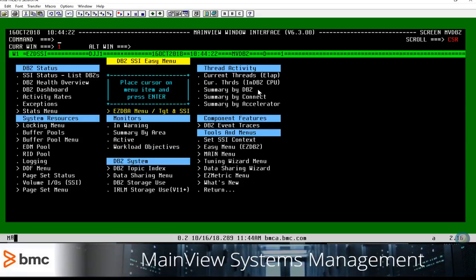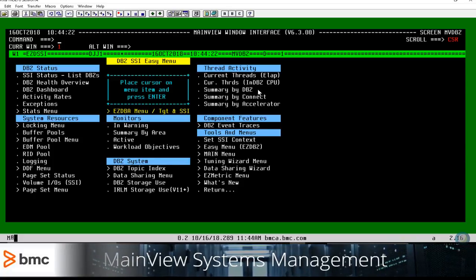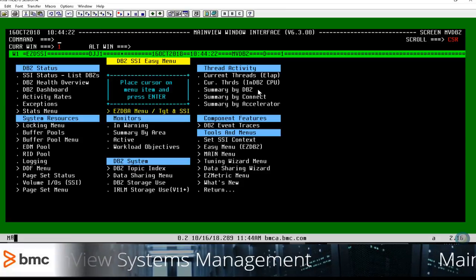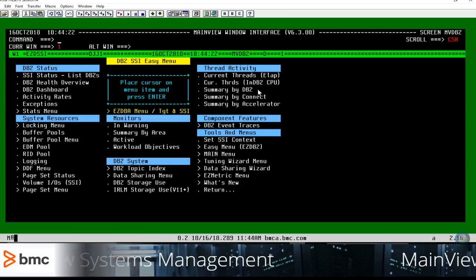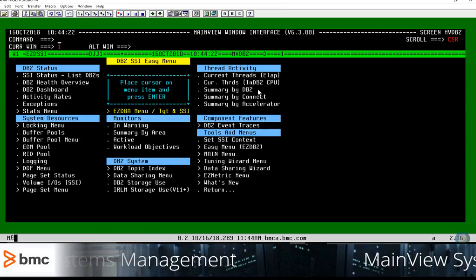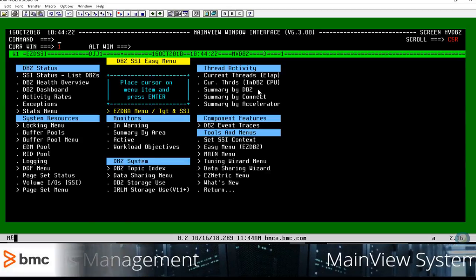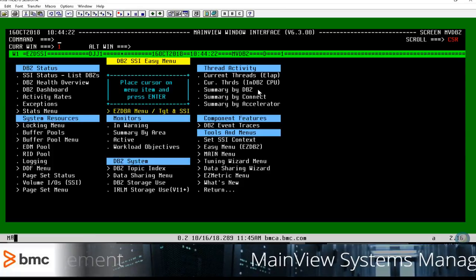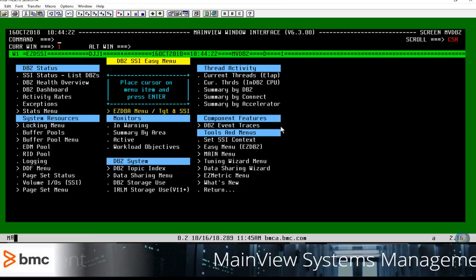Yeah, we've got one. Clarence ICC wants to know, why don't I get these confirmation panels when I access MainView products through the MainView Explorer GUI interface? That's a very good question. Let me see if I can explain that in a little bit of depth here.